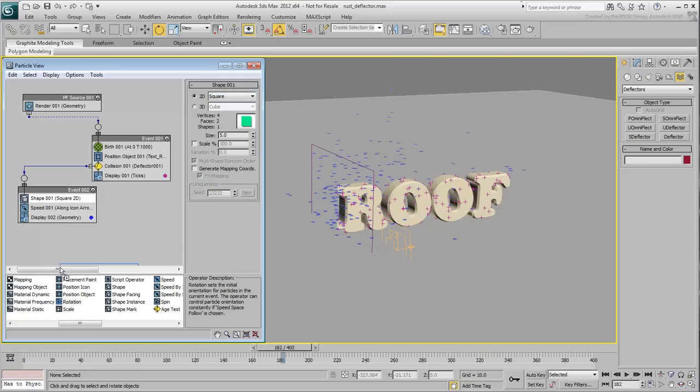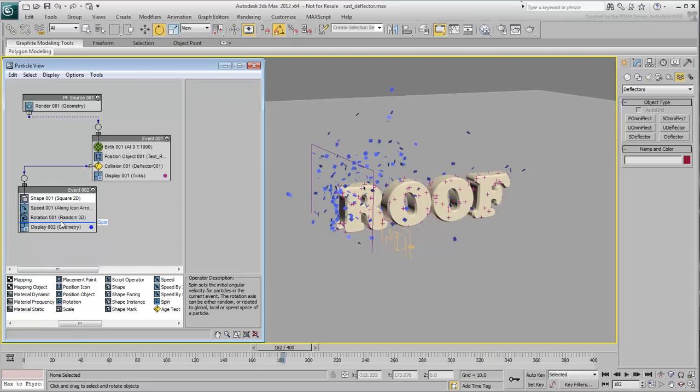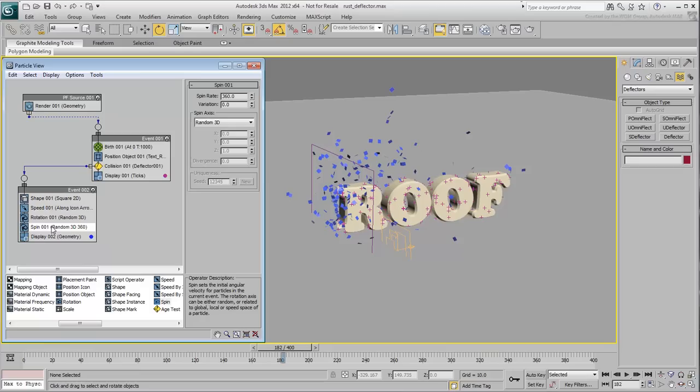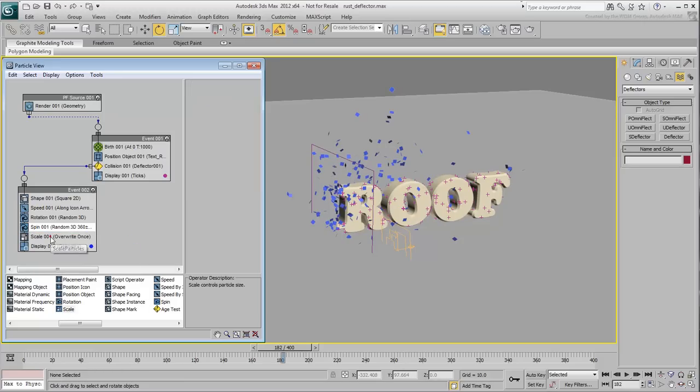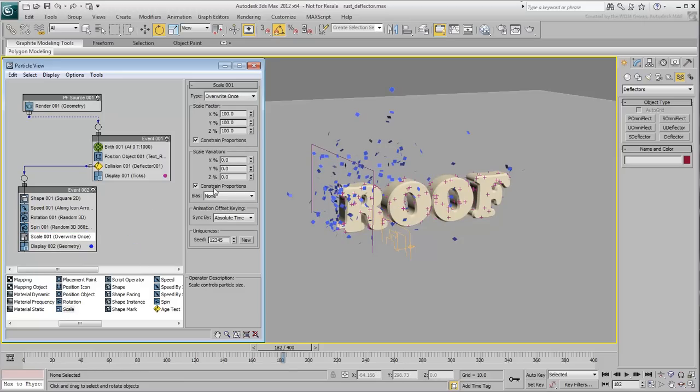Add a rotation operator so that all particles are not oriented the same way. You can even add a spin operator. Leave the spin rate at 360 but add a bit of variation to it. To ensure the particles are not of the same size, add a scale operator. Leave the proportion constrained and use a 50% variation.